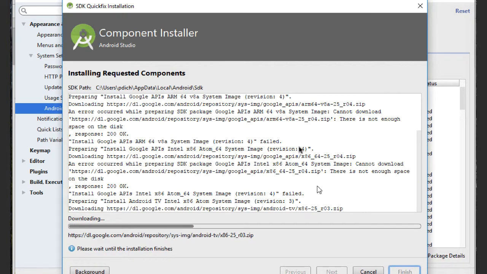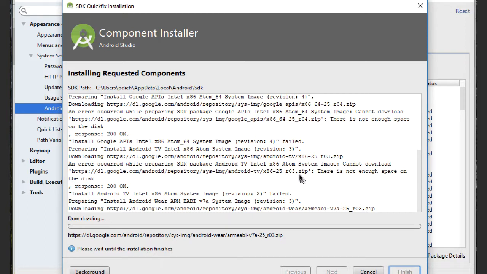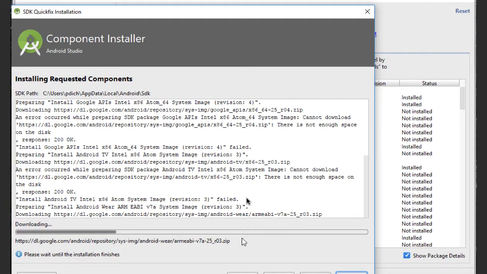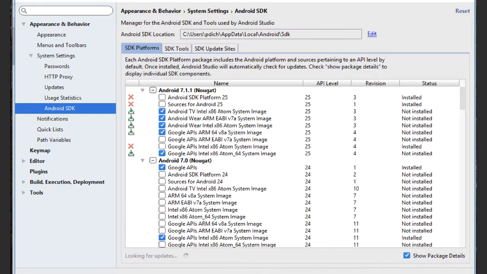Now, as you can see here, for me, it failed because it says that there's not enough space on my disk. In your case, you should have enough space, and just let it install all of those packages, and once it's done, you should be able to run your emulator. Okay? The most important lesson here is that you always want to install everything, right? As I showed you here. I'm going to cancel this because it's not going to do anything.